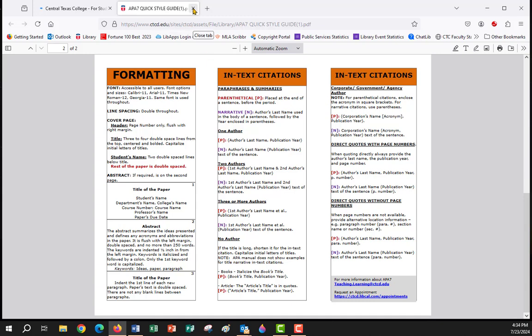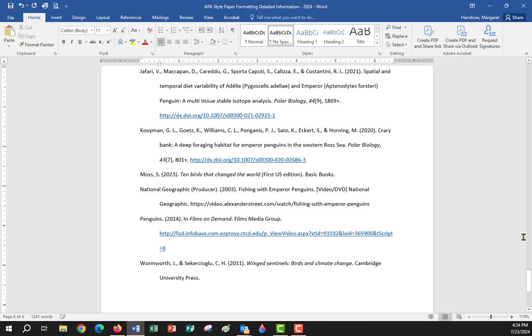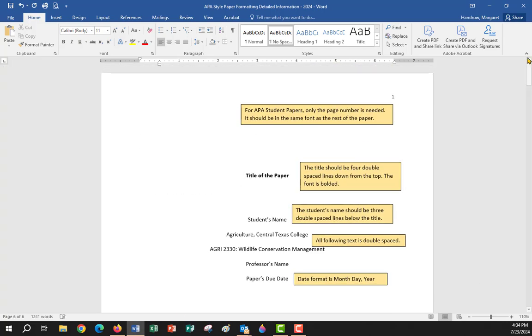Now, one of the things that is going into the APA guide and this recorded seminar is a link to this document here. It's an APA style paper. It's formatting detailed information, and there are these little bubbles that tell you what you need to do. For instance, the header up here, all you need to do is put in the page number for a student paper. You do not need a running header anymore.